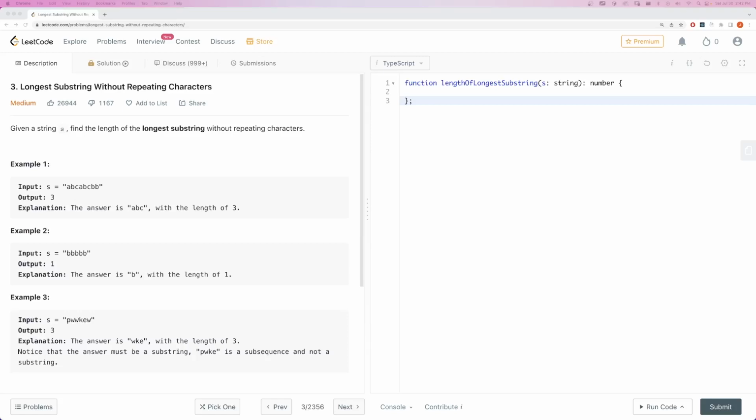Hey, welcome to part 3 of my Leetcode in TypeScript. This is the series also known as Leetcode the Day Keeps the Dentist Away. We are on part 3 right now, and it is called Longest Substring Without Repeating Characters.